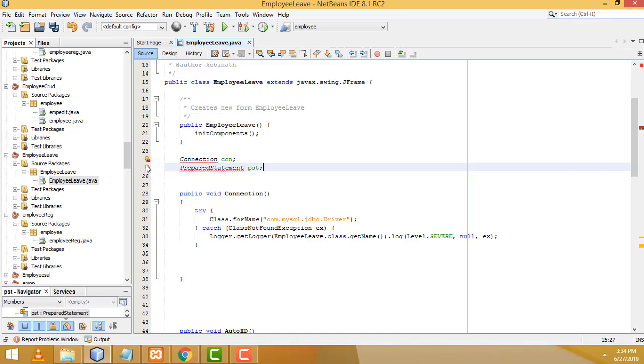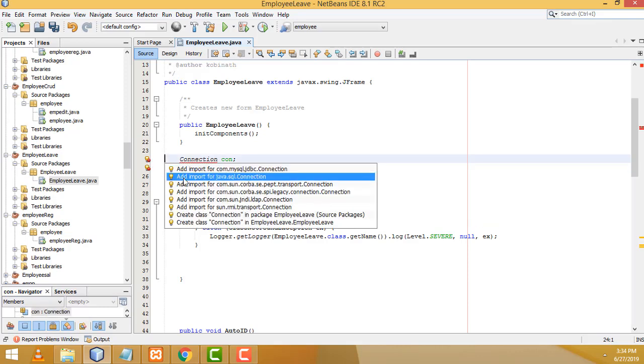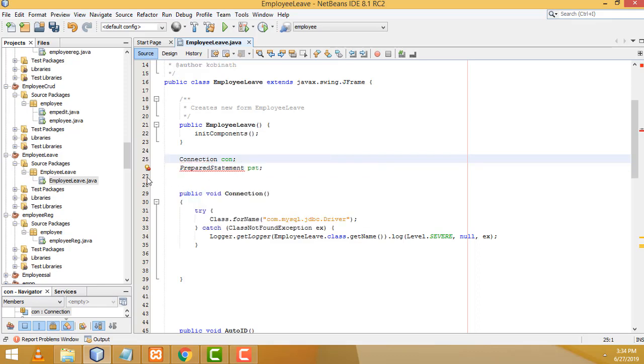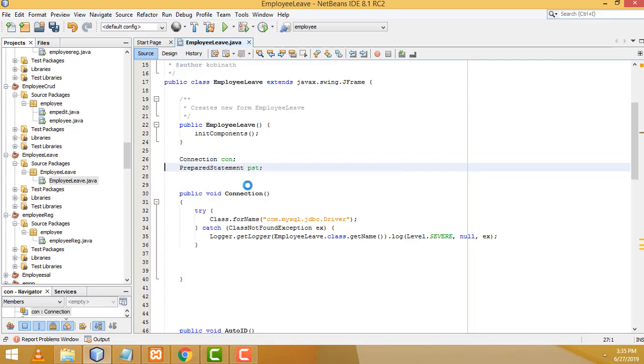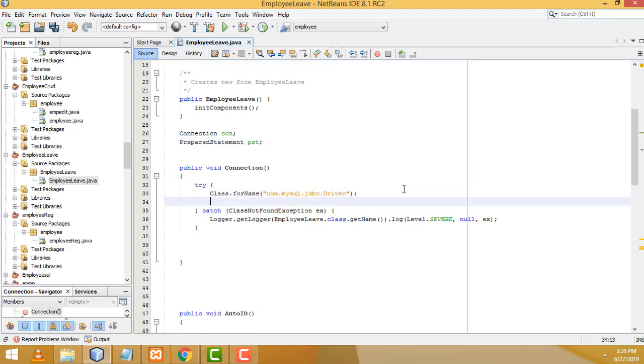For the connection, select import, add import for java.sql.Connection. Not this, the second one. Select this one, add import for java.sql.PreparedStatement. You have to import that. Now the error goes away. After that, here we have to write con equal DriverManager dot getConnection. Here we have to write the connection.